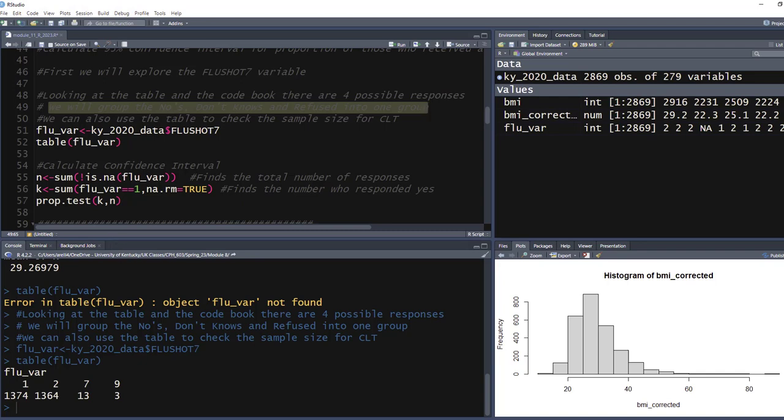All right, so in order to calculate a confidence interval for a single proportion, I have to give it 2 pieces of information. I have to give it the total number of responses, and then I have to give it the number of responses in the group that I'm interested in. The group I'm interested in here is the yeses. Those are going to be represented by the K, and the total number is going to be the N.